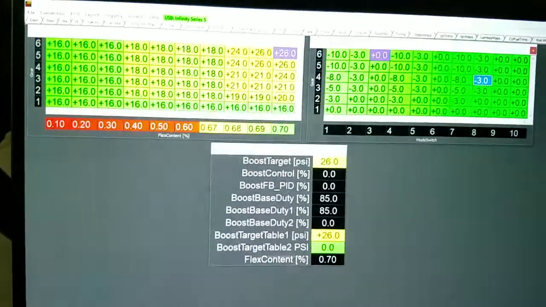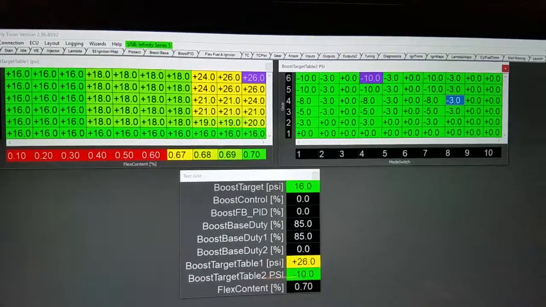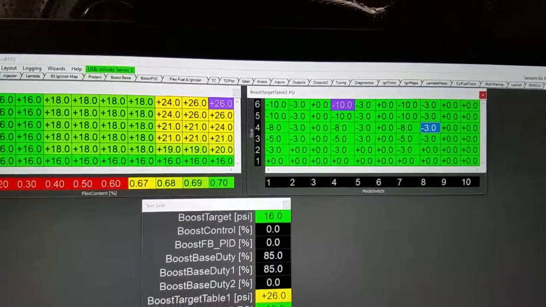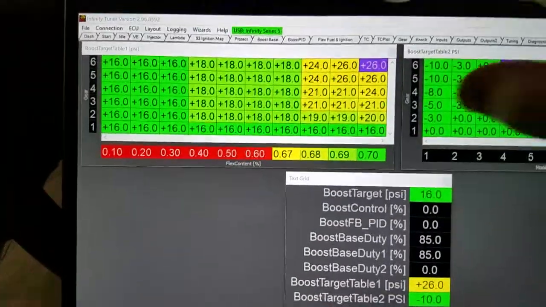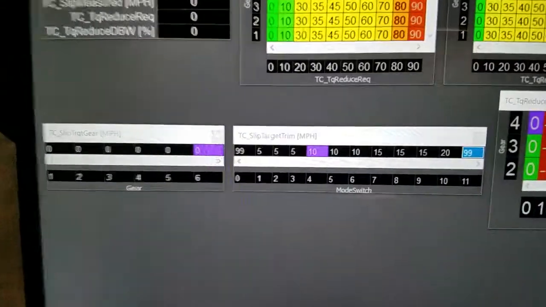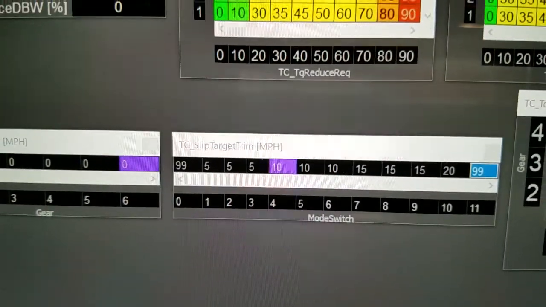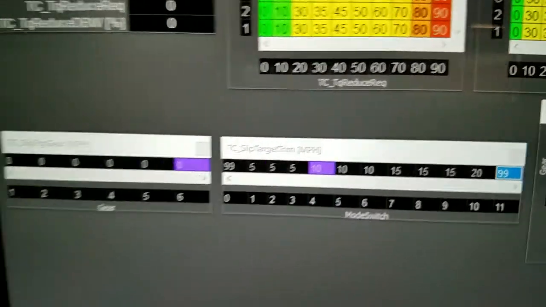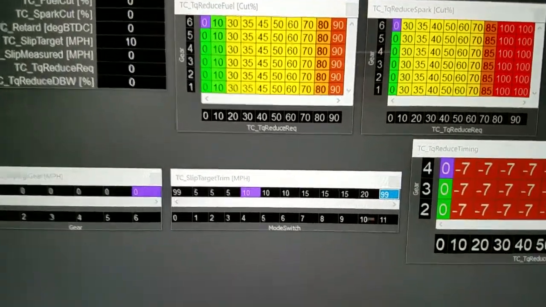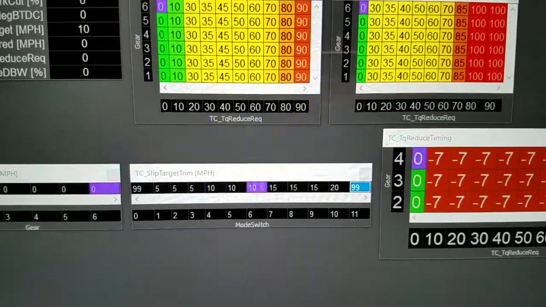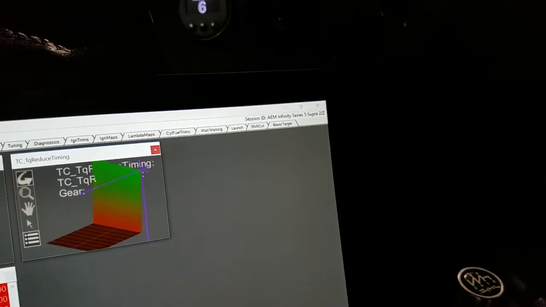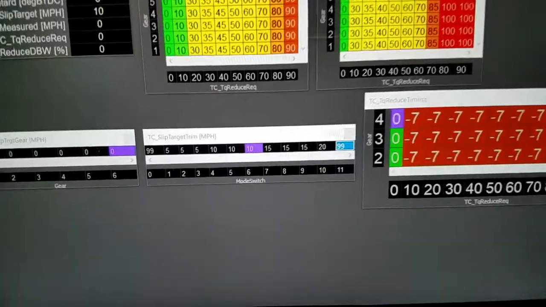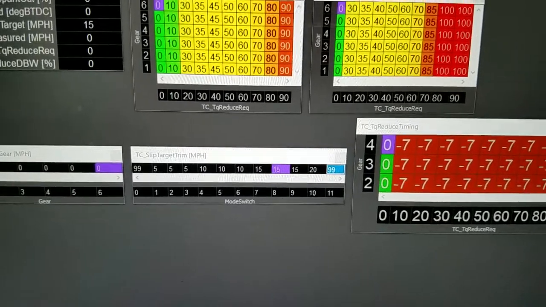So if I go from position 3 to position 4, it now goes back to 16 pounds again. Well, why would I want that? So here we go. Traction control, mode switch position 4. I have a 10 mile per hour wheel slip trim. Then I go from same thing again, 4, 5, 6 is going to trim my boost target. Position 7, 15, or whatever I want it to be.